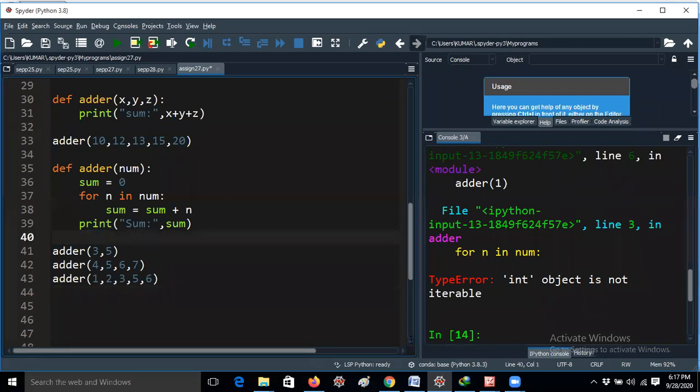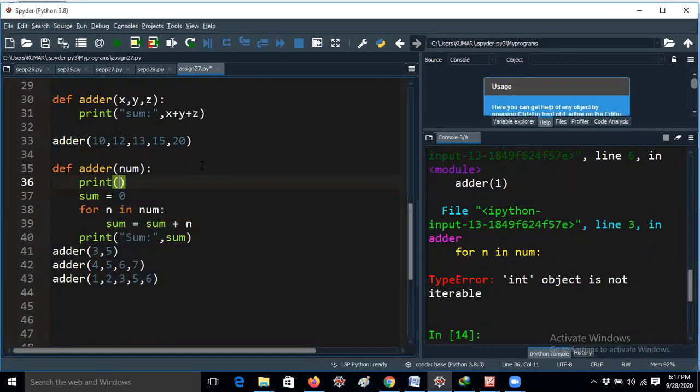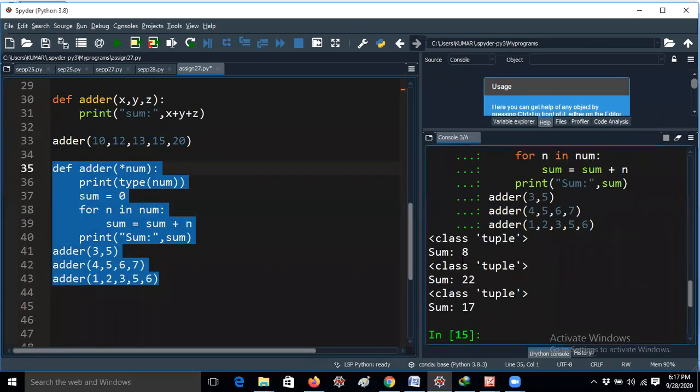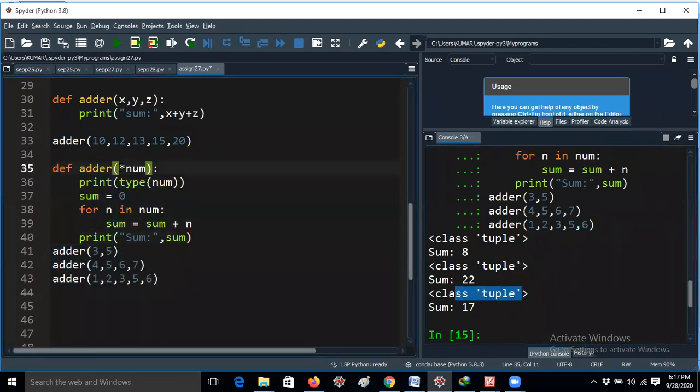I want to tell one more point. Print type of num. Whenever you are taking arguments here, it should be star only, guys. That's the reason it is getting that error. If I give the star, it will take the given list into tuple elements. Let me run this program again. I am getting class tuple, class tuple, class tuple, because star num acts like a tuple. That's the reason it is taking the arguments like this.